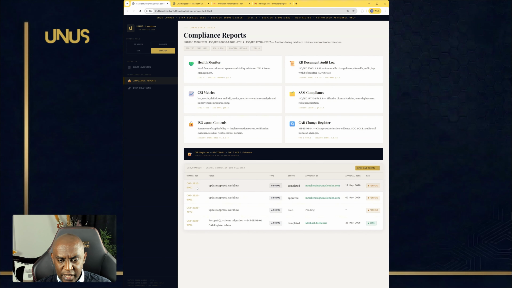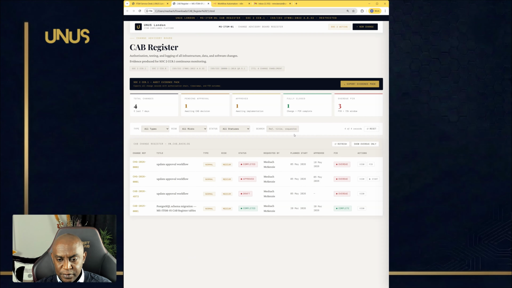Now, from here, the auditor will get an overview of what's been logged in that register, but then they could also go to the portal itself, and that is what we're going to look at today. Now, first of all, we're going to focus on the actual database.